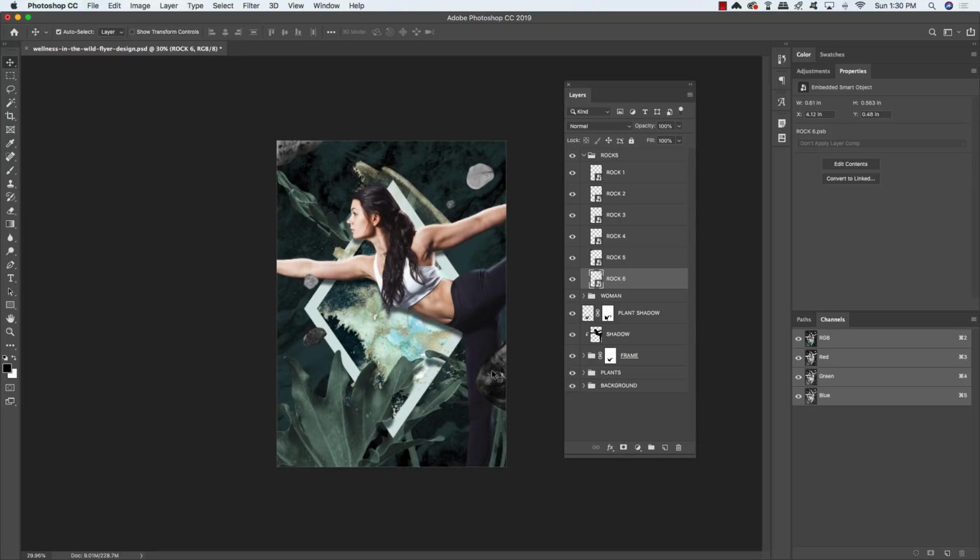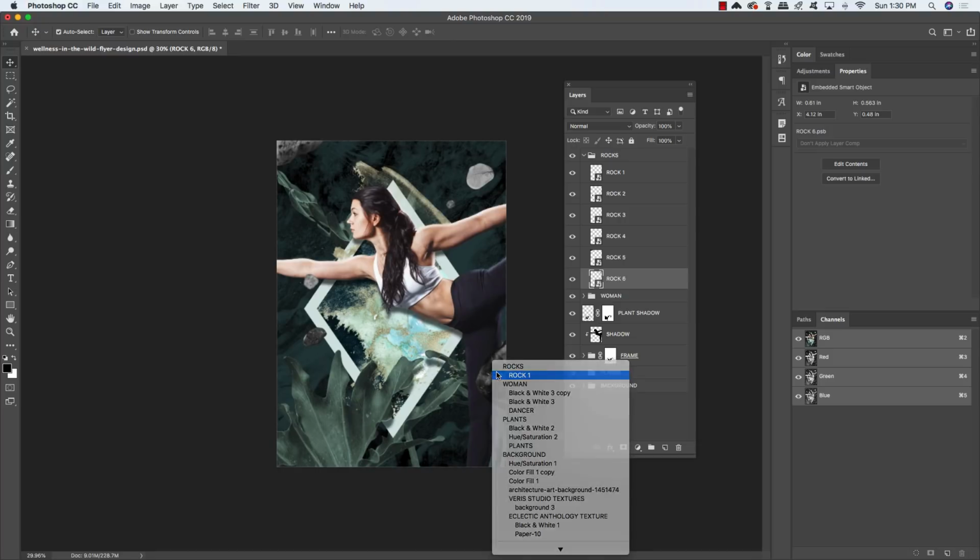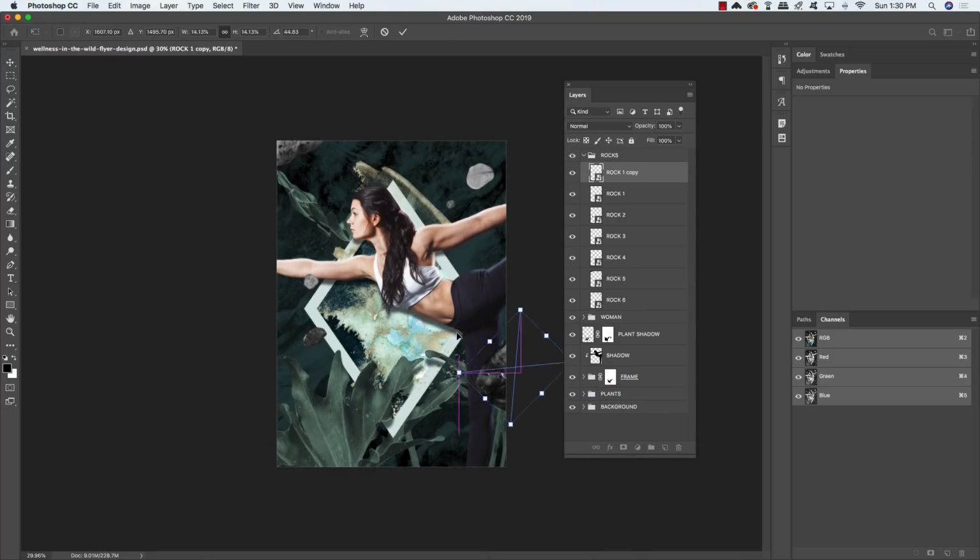And if you want, you can always grab some of these rocks, press Command Control J to duplicate them, and just add another copy of it somewhere else. Just be sure to change the size and rotation and positioning enough so that it doesn't just look like an exact copy of one of the other rocks. All right, and then we can just add a few more to make it look sort of random and scattered.